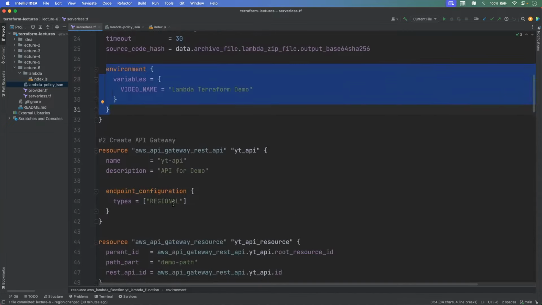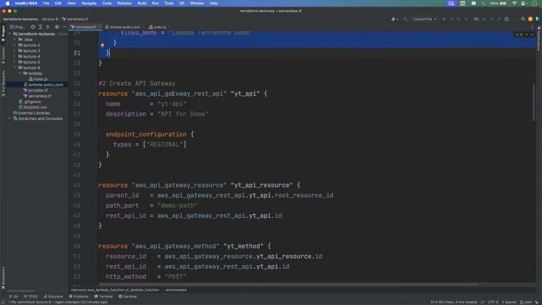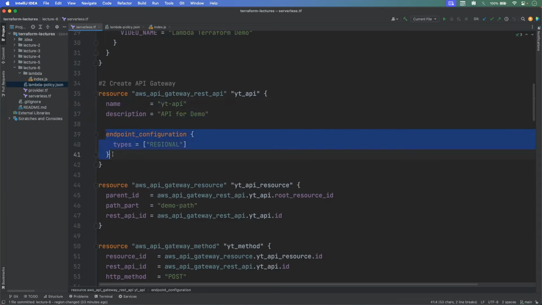Then we created the API Gateway. So this is how you can create the API Gateway resource. We have created the REST API in the API Gateway. So this was the name for the API. This was the description, and this was the endpoint configuration type. So we created the regional API.